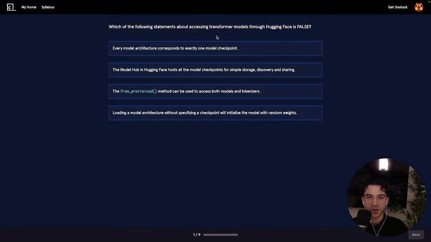Which of the following statements about accessing transformer models through Hugging Face is false? Every model architecture corresponds to exactly one model checkpoint. I think that might be true, but I'm not sure. The model hub in Hugging Face hosts all the model checkpoints for simple storage. That's true. The from_pretrained method can be used to access both models and tokenizers.